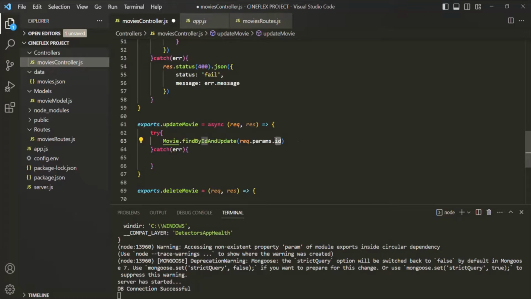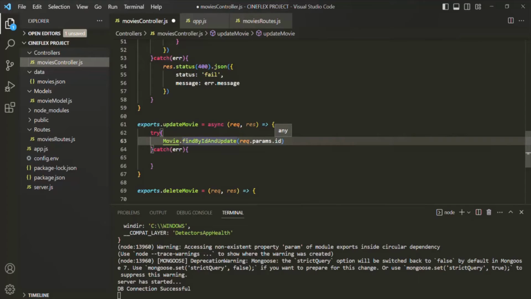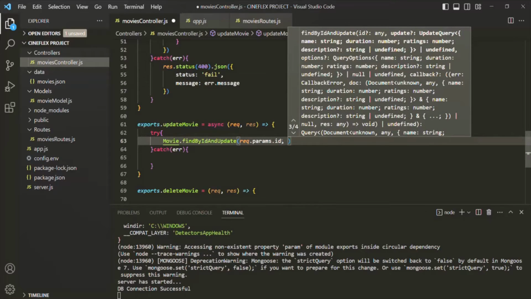Based on this ID, the findByIdAndUpdate method is going to find the document from the MongoDB collection. Now we want to update that document, so here we also need to pass the data with which we want to update it. We are going to receive that data as a request body. Since we are making a patch request, we are also going to send some request body, and in that request body we are going to have the updated data, the data with which we want to update the document.